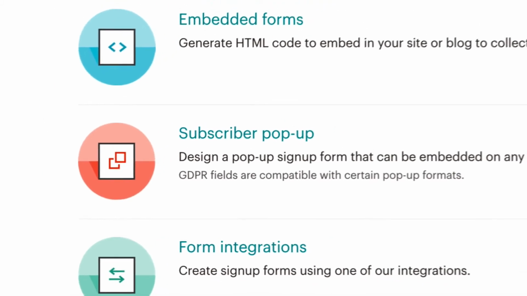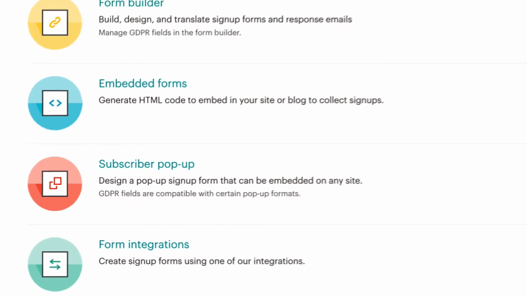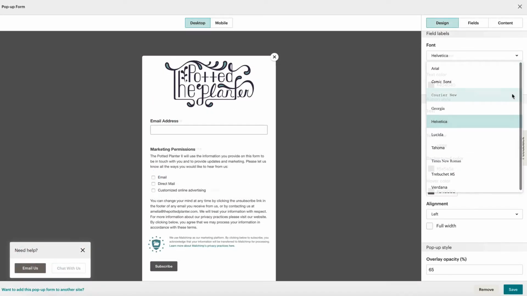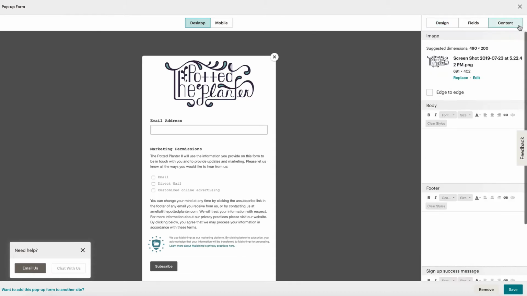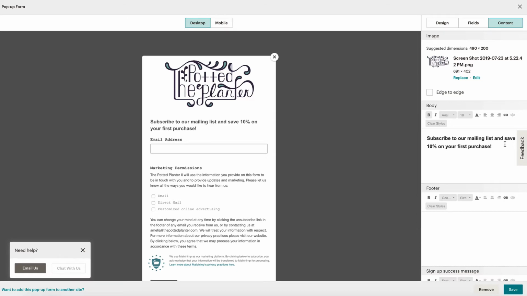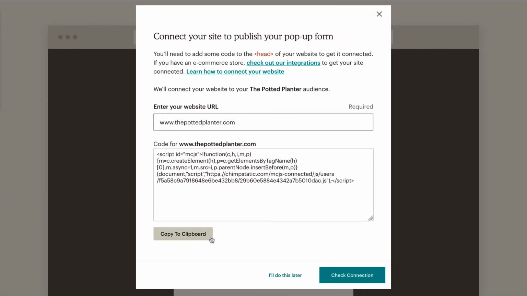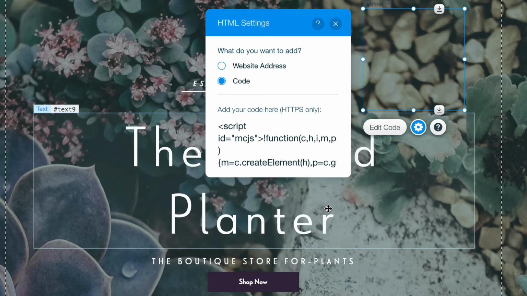Pop-up sign-up forms help you connect with the people who visit your website. You can use the pop-up form editor to design and customize a pop-up form, add a special offer or discount to help grow your audience, and boost your sales. Once you publish, Mailchimp will automatically push the form code to your connected site, or provide the code you need to embed it on your site if it's not connected.